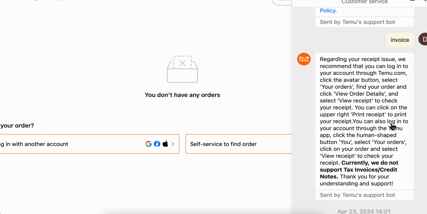You can also log into your account through the Temu app, then simply click the human shaped button, which is the U one, select your orders, click on your order and select view receipt to check your receipt. And as you can see, currently they do not support tax invoices, credit notes.